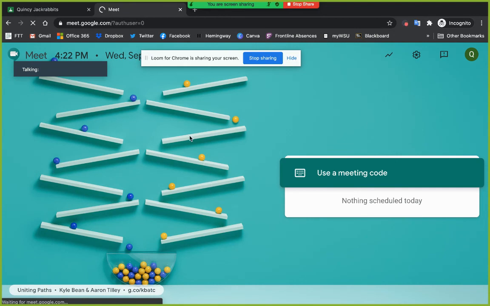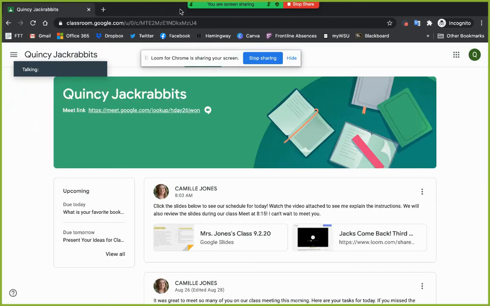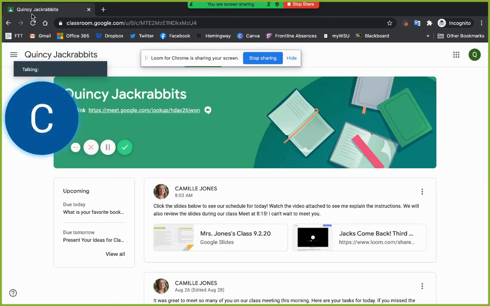That's actually not where you want to go, so you would go ahead and click the X in the top on that tab, which would take you back to your Google Classroom tab. And that's how you use Google Meet.